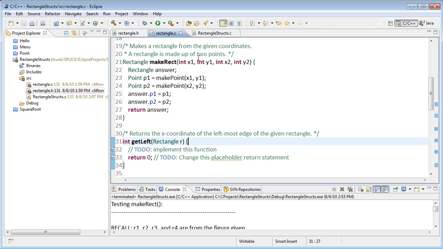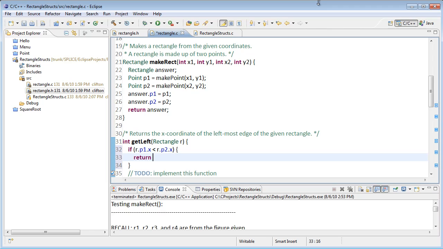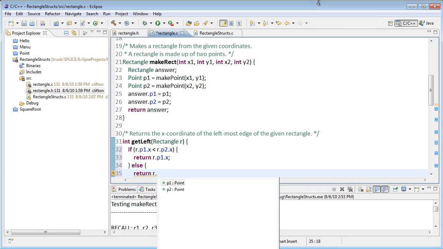We could change make rect to ensure that point p1 is always the top left corner, or we could do a conditional in our get left and just check the two x values of both points and return the correct one. For this example, I'm going to put the logic for deciding which point is the leftmost inside the getLeft function. So I'll start by checking those two values. I'll do an if, and if r.p1.x is less than the rectangle's point2.x, then point1 is leftmost, and I want to return r.p1.x. Otherwise, I know the other point is leftmost, and I'll return r.p2.x.